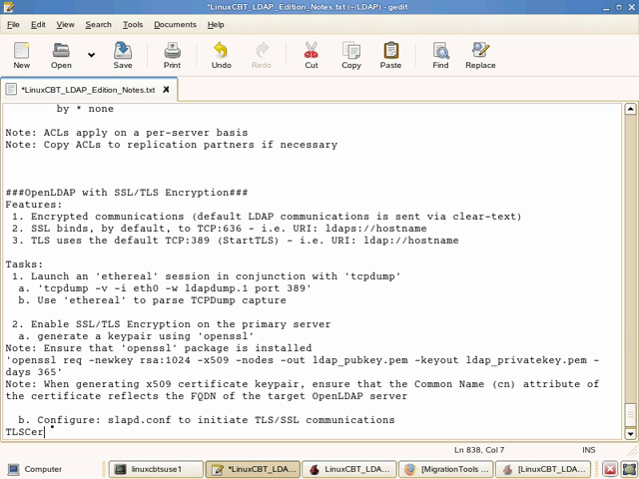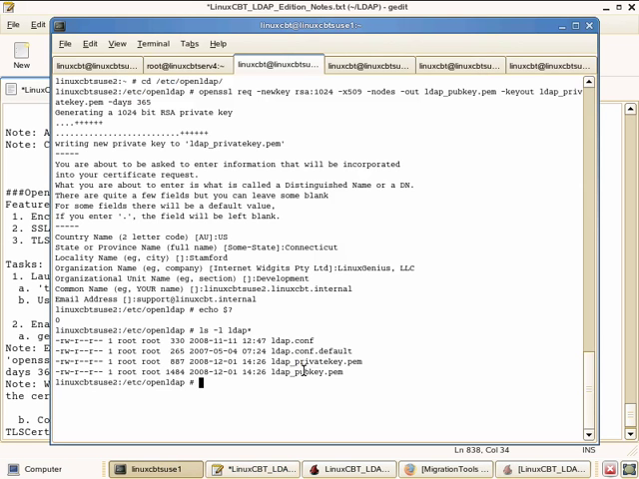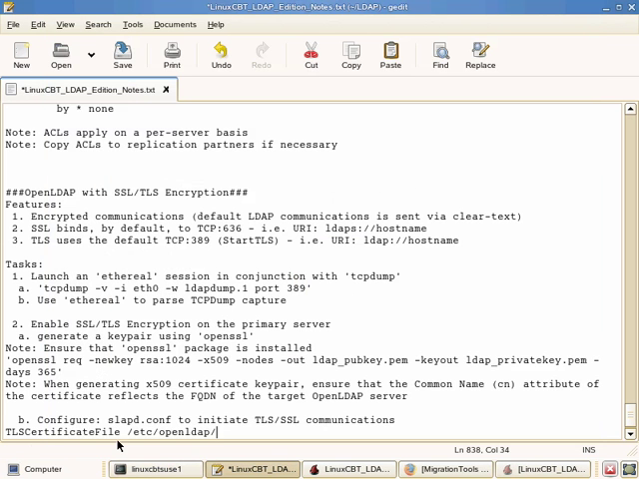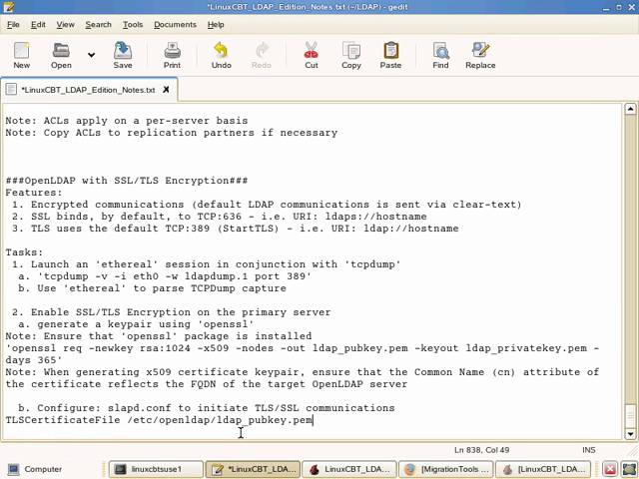TLS, and again, no need to memorize the directives. You can either reference this text file or man slapd.conf to see how the directive is to be indicated, but basically you reference the certificate file that we just created, and that is the full path, of course, etc openldap, and that'll be LDAP, and let's copy it directly from the shell so that we don't miss any characters. This is the certificate file. The certificate file is the public key of the private key public key pair.